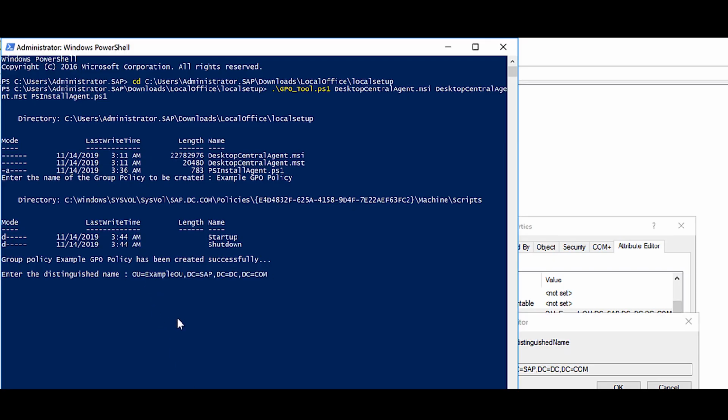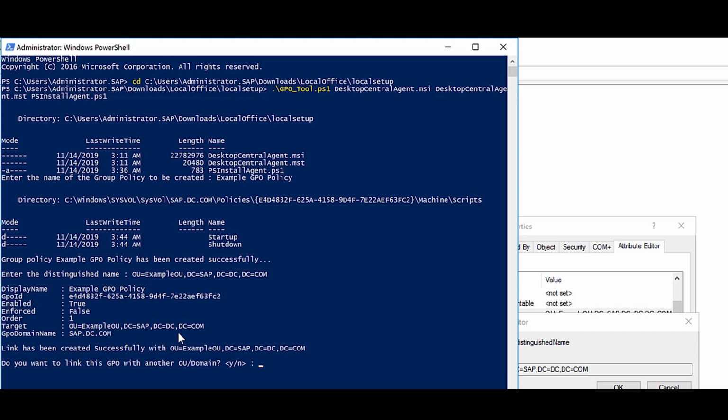If you want to add another domain or organizational unit, type Y and repeat the process. Otherwise, press N. The agents will be automatically installed when the client computers are rebooted. You have successfully deployed agents using GPO Lightweight tool.